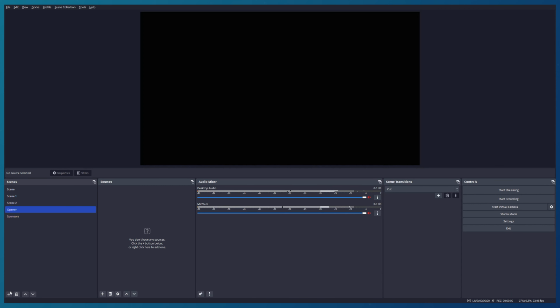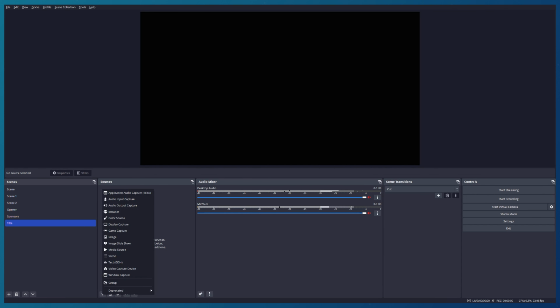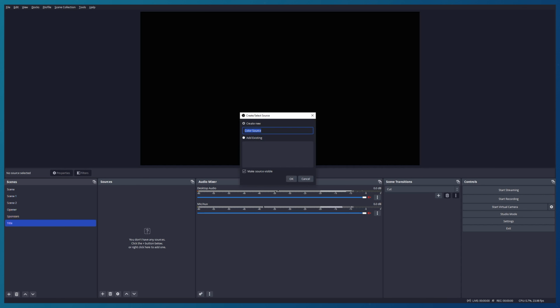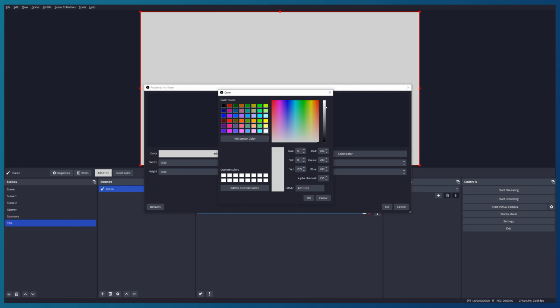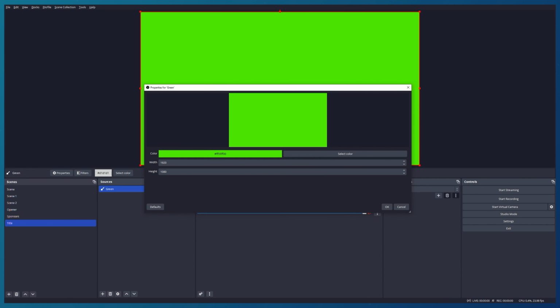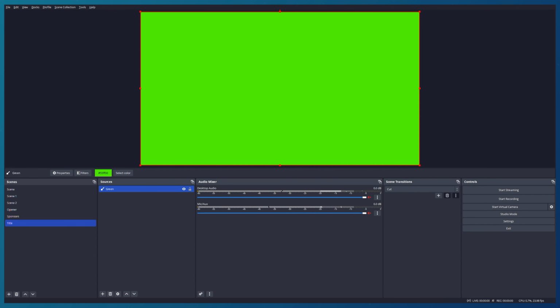Let's start from the creation of the title scene. I will make a new scene. And first, I would like to add a color source. Call it green. And let's choose this green color. I think it should work fine for us. Be sure that you have the same resolution as your Atem Mini settings and press OK. Now we have our green screen.